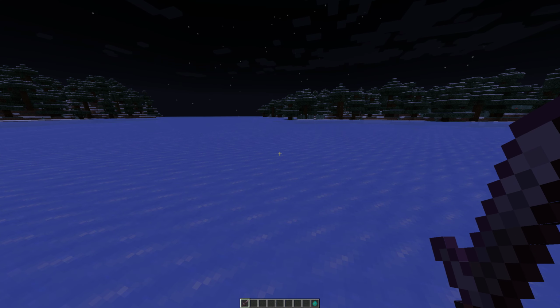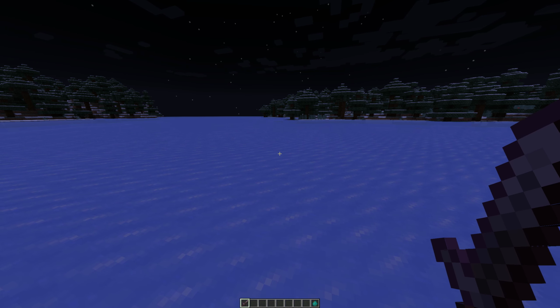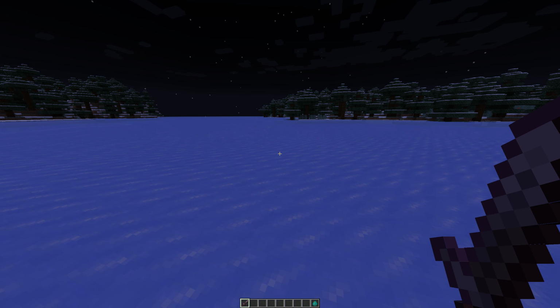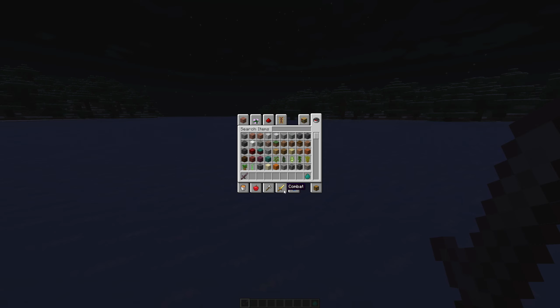Alright, hello there. So this is a showcase of the plugin custom loot tables. I'm going to be quickly showing all the cool things that you can do with this plugin, and yeah, let's just get right into it.